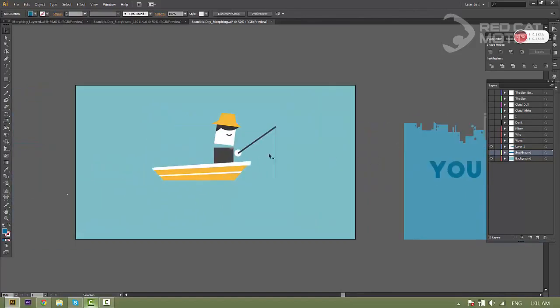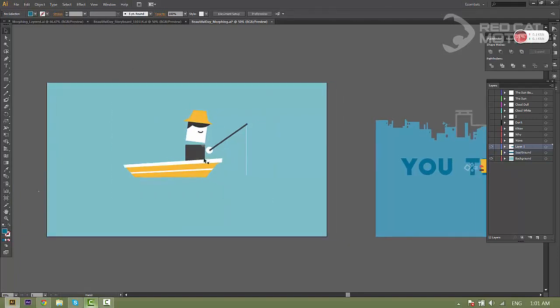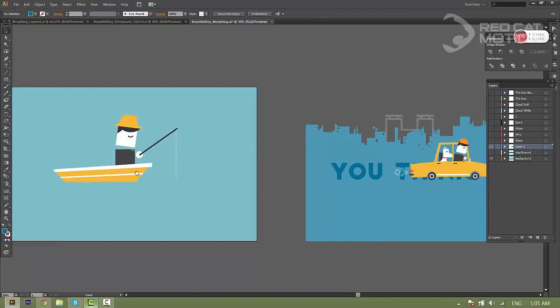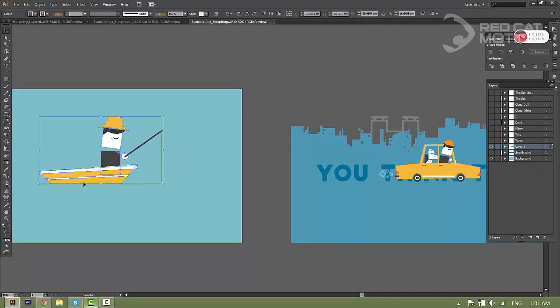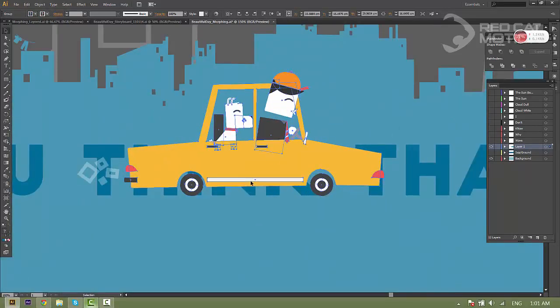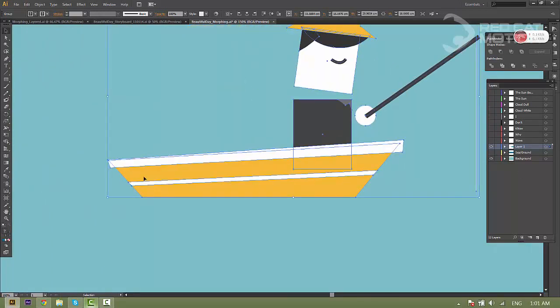Now, there only remains our main character, this guy who is fishing. Here, you should think about how you will animate. Back to my sample, I make this yellow boat turn into the taxi. And if you take notice, you can see that on our car, there is this white stripe. It corresponds with the white stripe on this boat, so I separate the stripe.